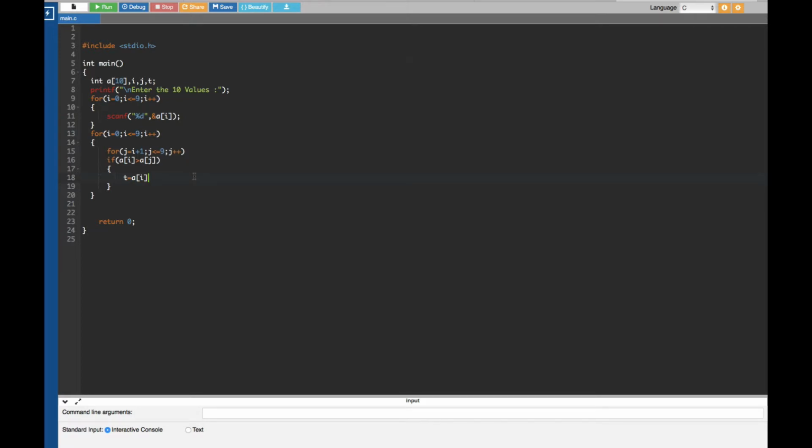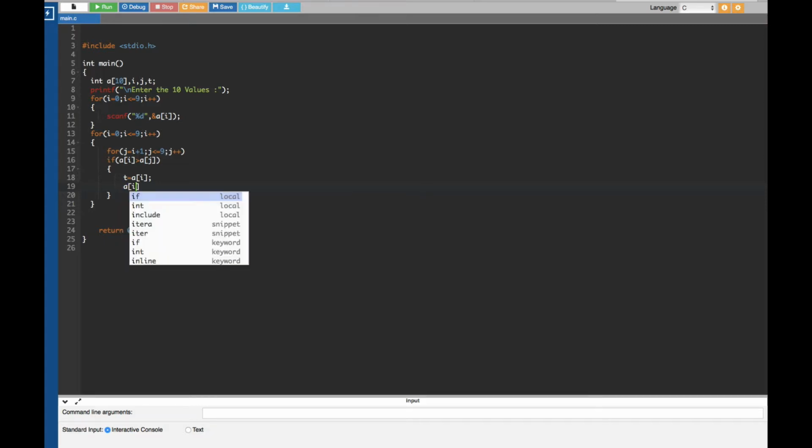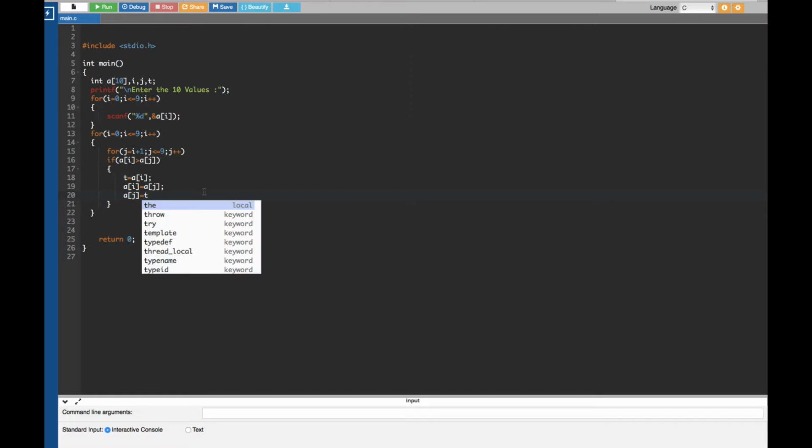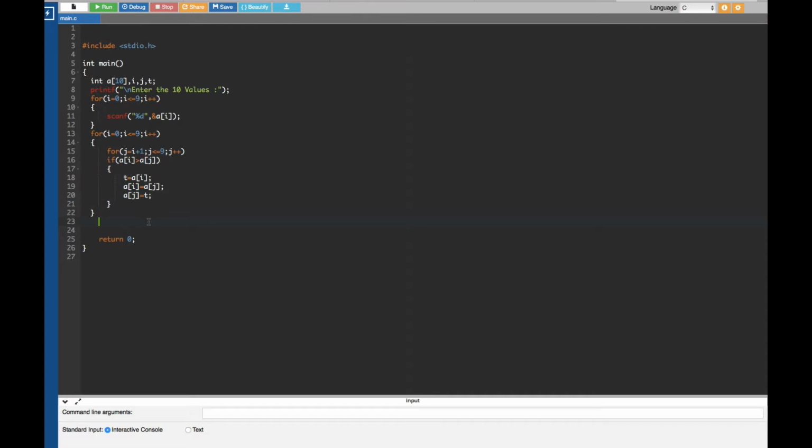Okay, then only when we do the swapping it doesn't disappear, because without doing this, if you do a[i] equal to a[j], a[i] will disappear. So that's why we need to store a[i] somewhere initially, then do the swapping. a[i] is equal to a[j], and after that finally we have to assign this temporary variable to a[j]. So a[j] is equal to t. Now we have done the swapping. After doing the swapping, it's going to be in ascending order.